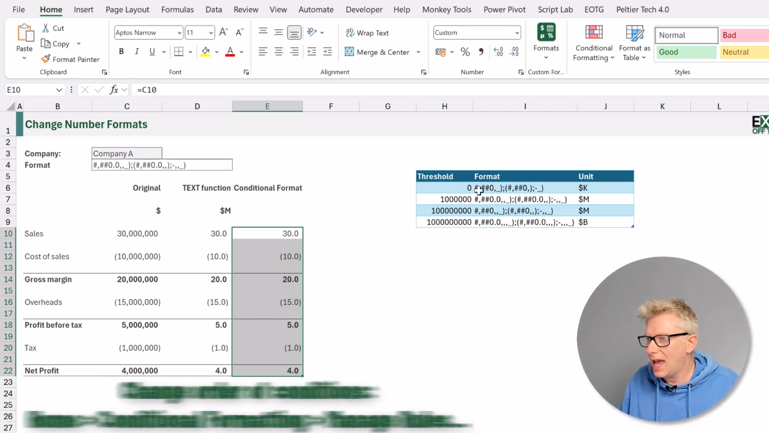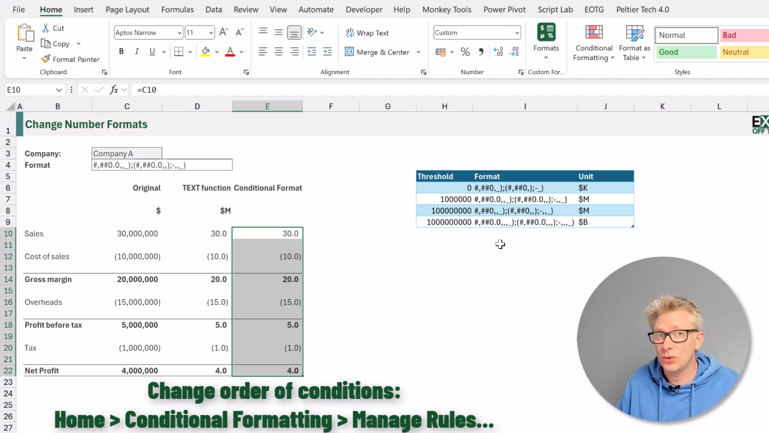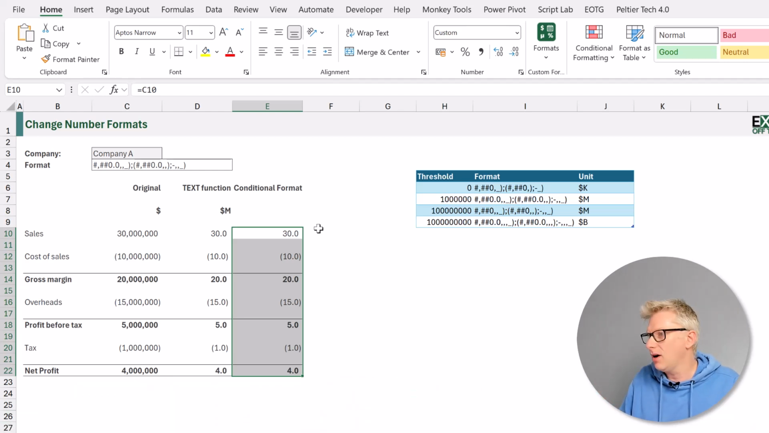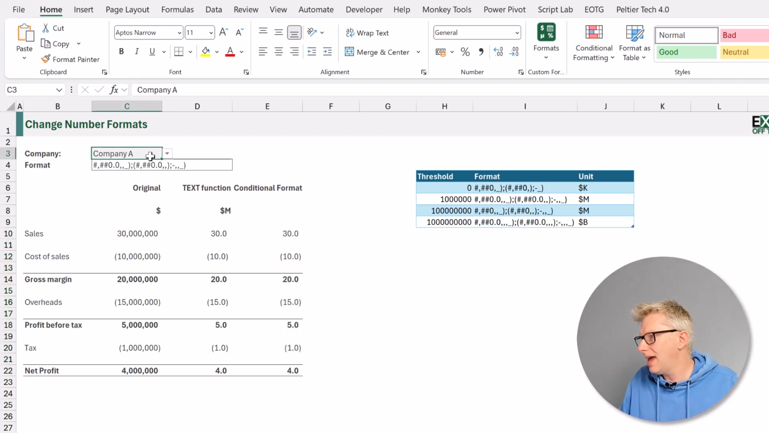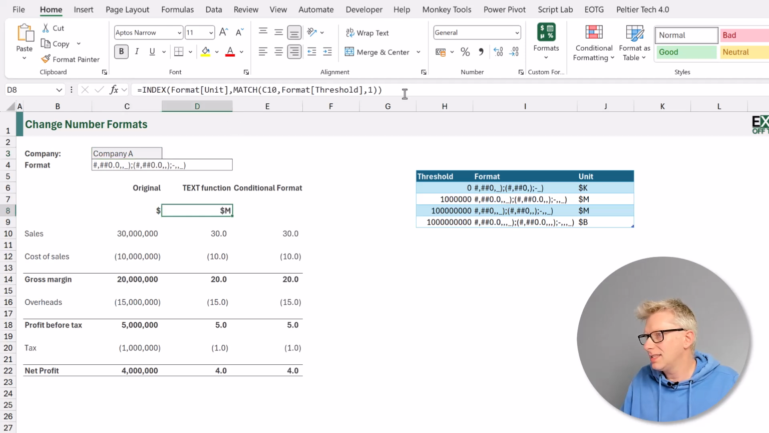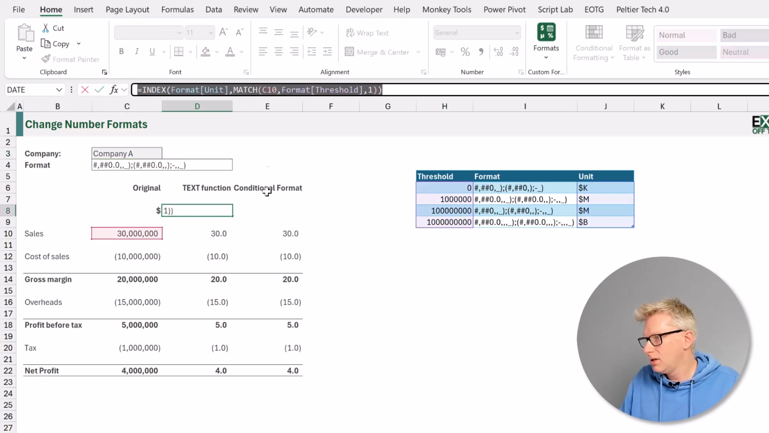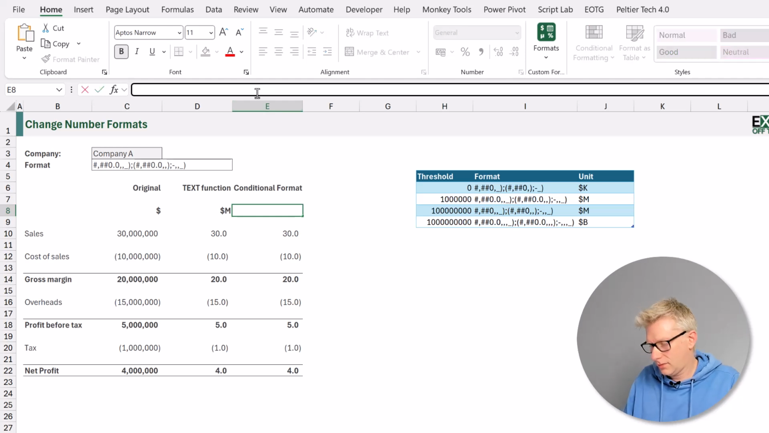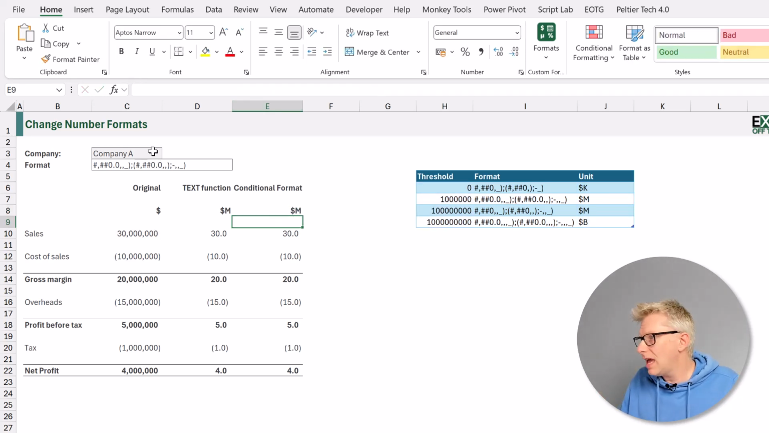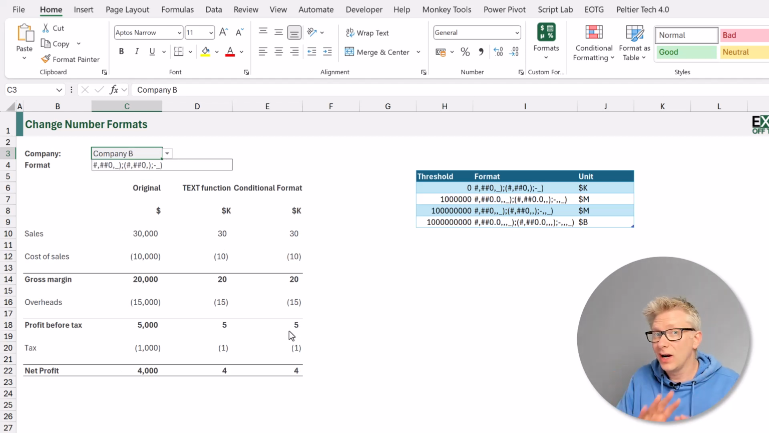We would, if we had more numbers, have to add an additional conditional format for each of our thresholds. But because we've only got two in this example, let's just apply the two that we've got. So now when we change from company A to company B, you can see that that conditional formatting now applies. Let's get our same unit. So we'll apply that. Fantastic. So now we can easily switch between company A or company B, and we get the right level of significance based on those values.